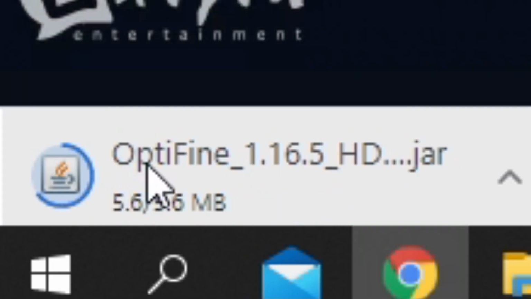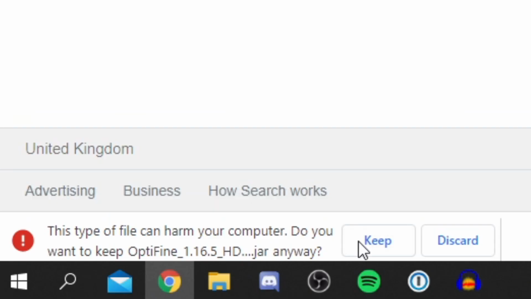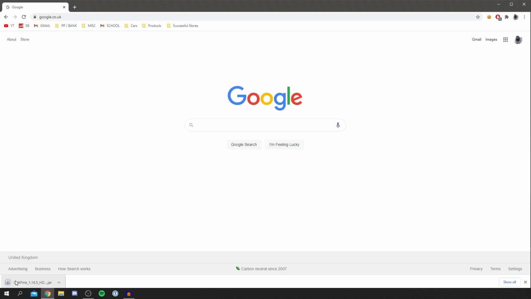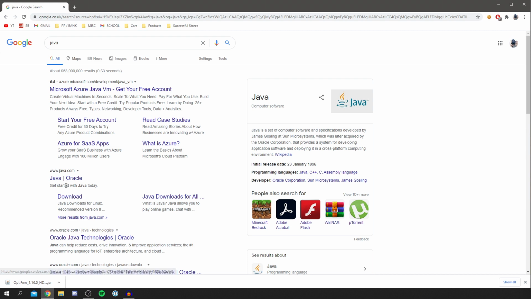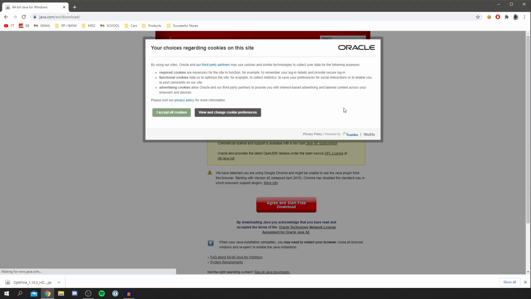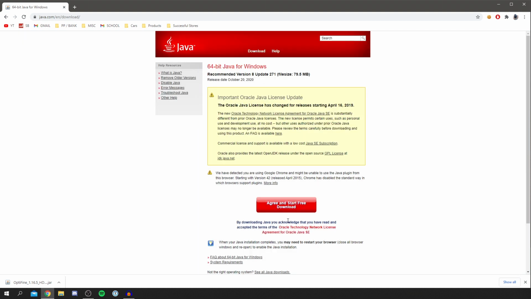It's only 5 megabytes, so it's absolutely tiny. You're going to get this pop up because it's a jar file, but simply click keep and you'll be absolutely fine. Now if you can't open this up, this is because you haven't got Java. Simply go and get Java: Google Java, and it's going to load, and then you want to come to java.com Oracle, click download here, and you can go and download it.